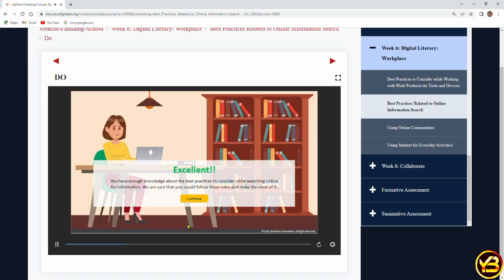Excellent. You have enough knowledge about the best practices to consider while searching online for information. We are sure that you would follow these rules and make the most of it.